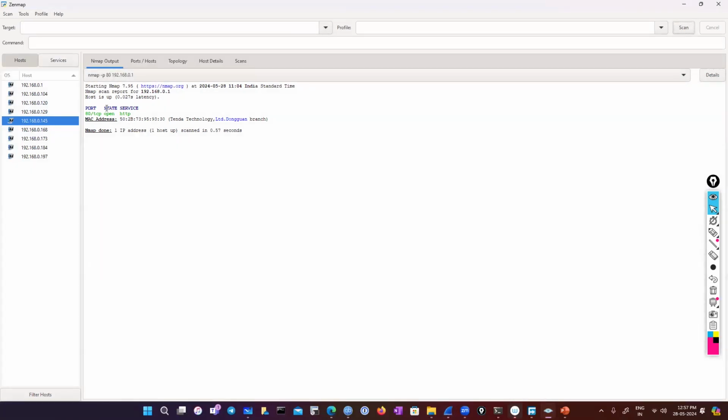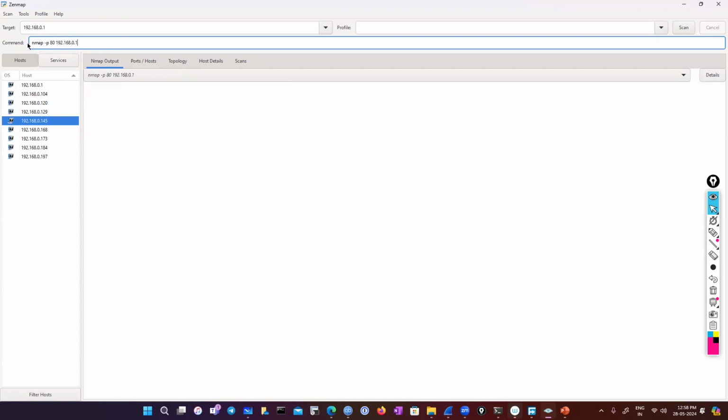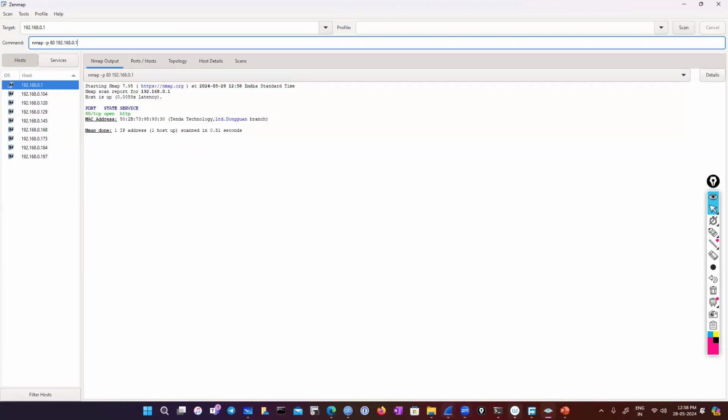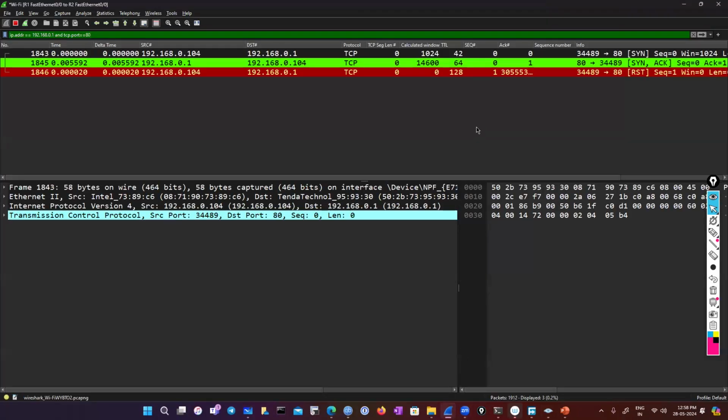Okay, so I have to give this command: nmap -p port 80 192.168.0.1. Okay, so let's see this.